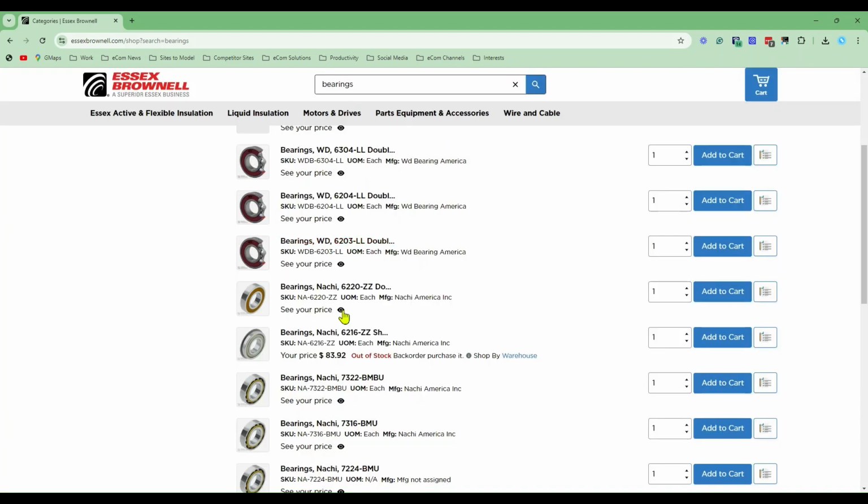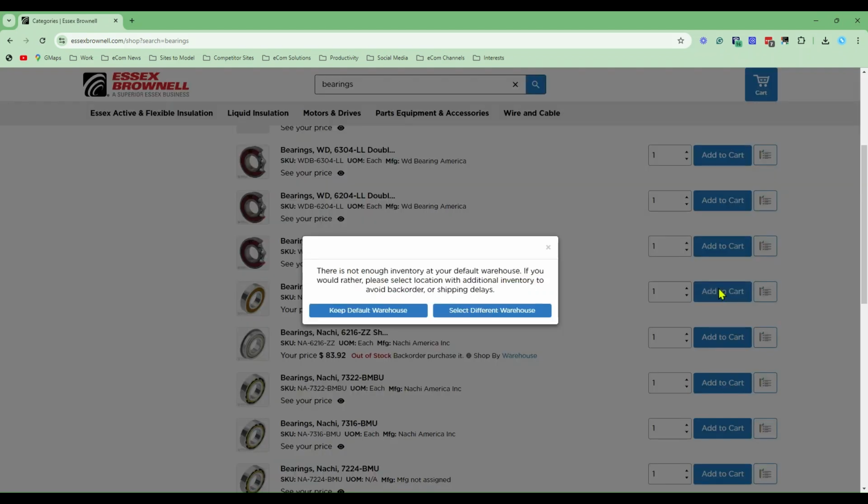I'm going to get an example here of a bearing in particular that has stock. So this one says stock. Okay, so let's go ahead and order this. We're going to add it to cart. You'll notice one of the alert systems on the site will tell you there is not enough inventory at your default warehouse. If you would rather, please select a location with additional inventory to avoid the back order or shipping delays. So you can say, go ahead and keep my default warehouse, the back order's fine, or you can select a different warehouse.